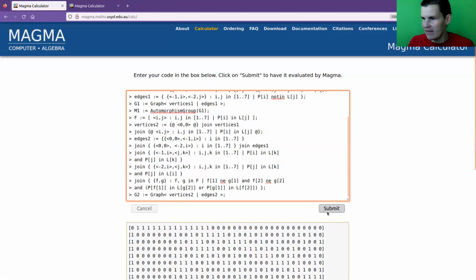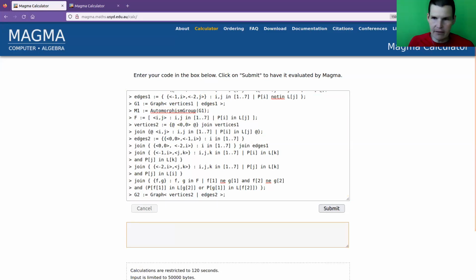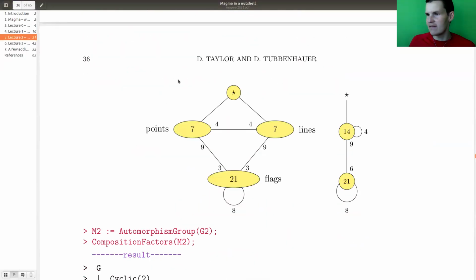Anyway, here's the graph. It's easier if I just explain what I did. You can read it in the code, but essentially it's this picture. There's an artificially joined point. Then there are 7 points and 7 lines, and 21 flags, and all of these are vertices. The numbers here indicate that every point is joined to 4 lines, and every line is joined to 4 points. Why? Because I'm joining the things that are not in there. Every point lies on 3 lines, but there are 7 lines, so there are 4 which it is not on, and so on.